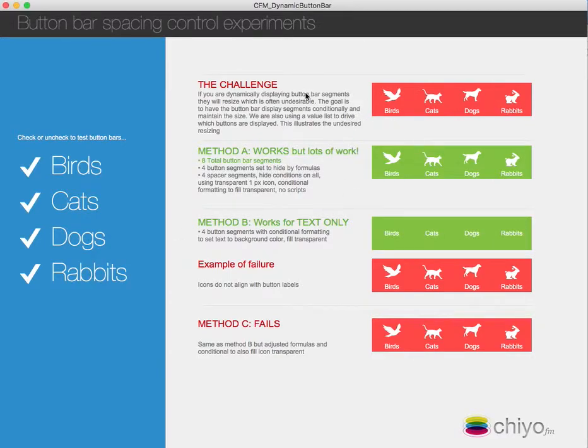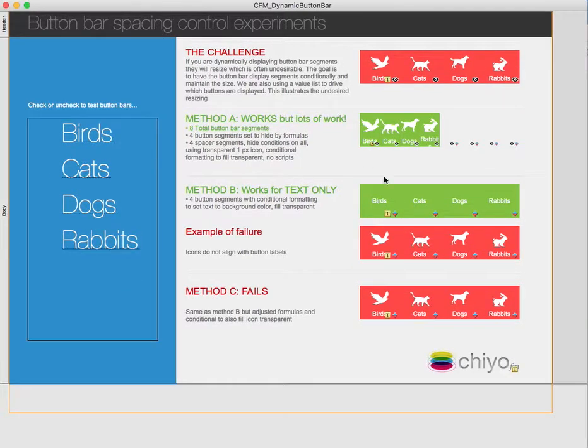So the top is just the challenge, and I'll show you what's under the hood on this. Here we have 4 buttons. Well, we're showing 4 buttons conditionally, but that requires that we have 4 extra segments in our button bar. Method A works, but I don't like it because it's a lot of work. It has a lot of variables. You have to click and adjust a lot of different things.